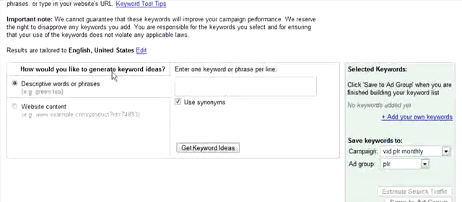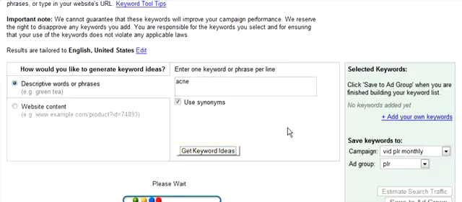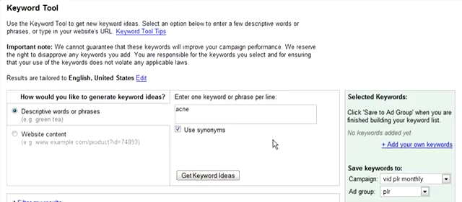Now what this will do for you is it will find keywords for you based on a keyword that you type in here. You can also have the box use synonyms. What this will do is it will find words that mean the same as the word you put in here and find those keywords as well. So what we're looking for here is keywords to do with acne. So if we just type in acne, we can just click get keyword ideas, and it'll go out and it'll generate some keyword phrases for us.